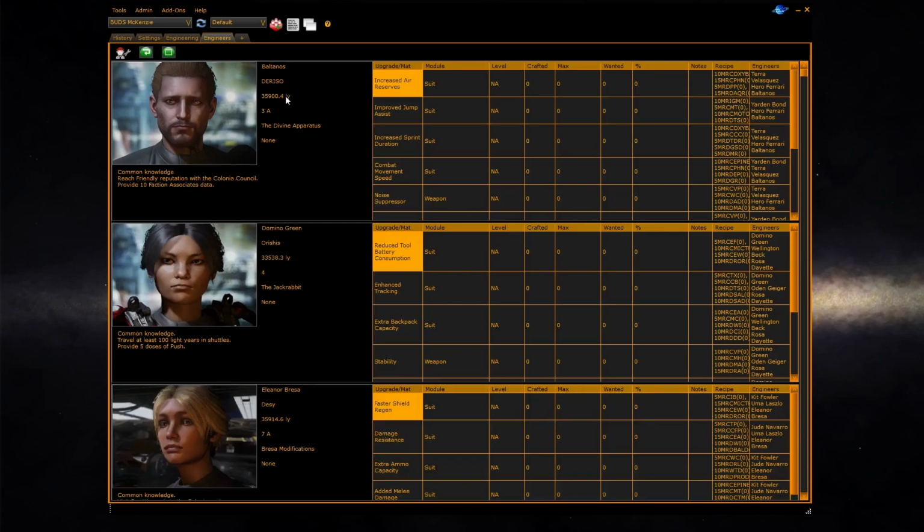located in, how far he is from you, what planet he's on, what's the base name of the planet, and also your status with the engineer. It also shows down here how you get knowledge of the engineer and how to actually unlock him or her.